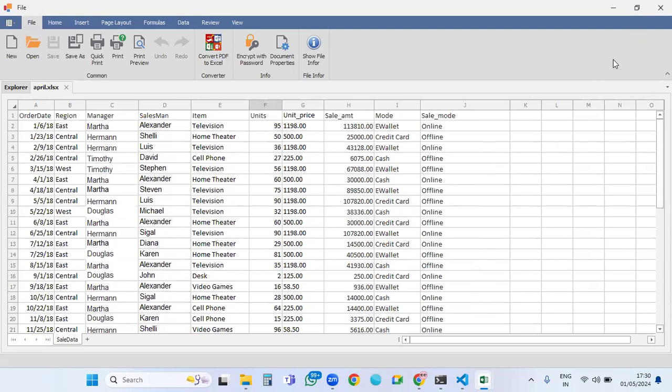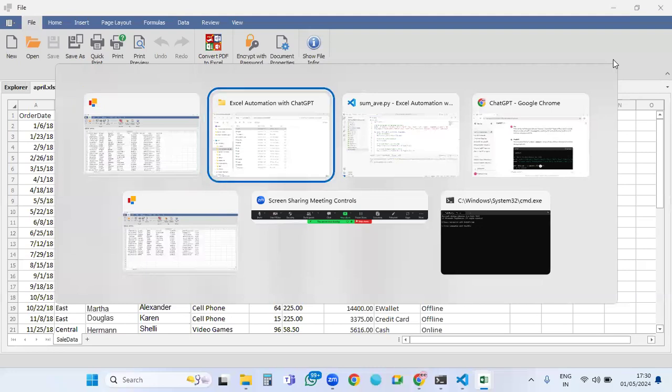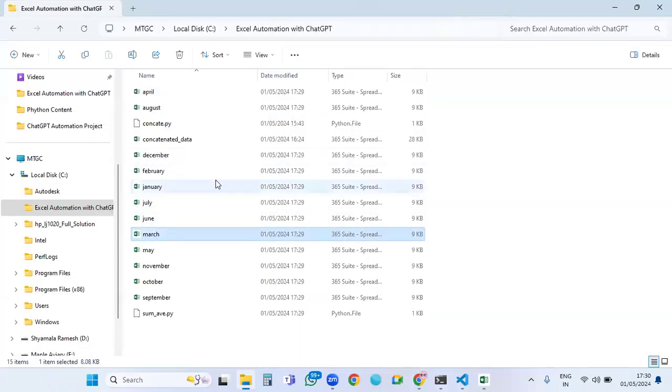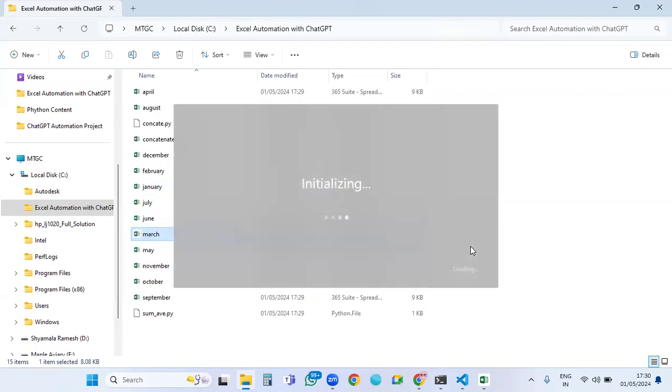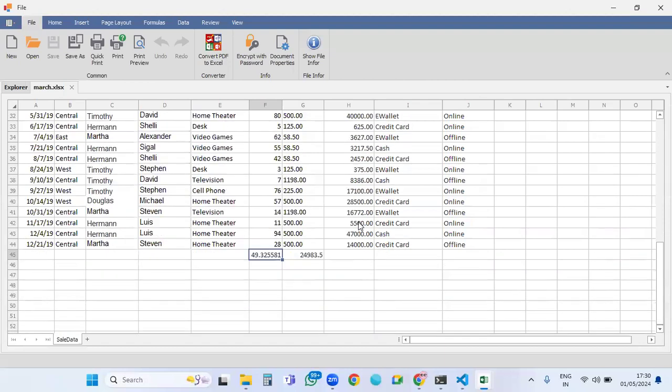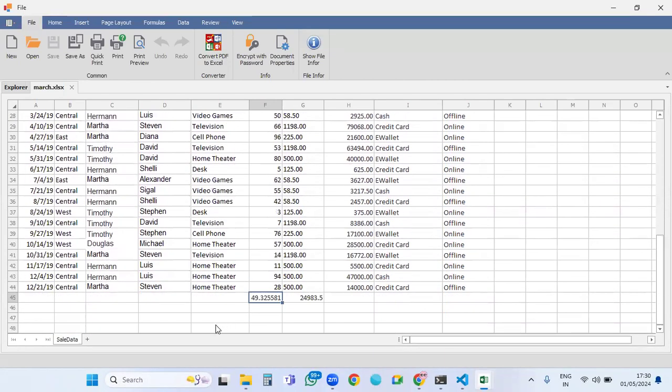Okay, let's open another file also. Randomly we will open another file. Okay, here also the sum and average is there. So our second task of automation, that is calculating sum and average in Excel files using Python code with ChatGPT, has been done successfully. Let's move on to the next task.